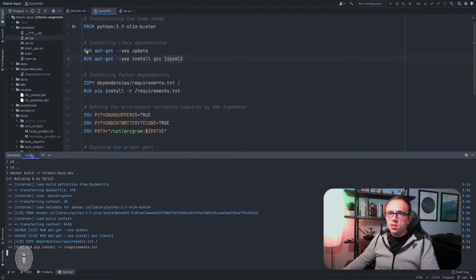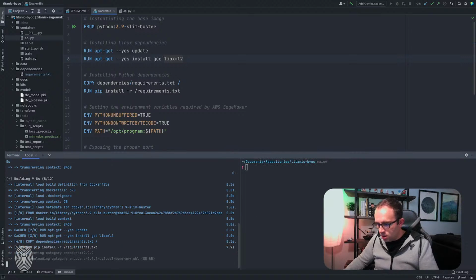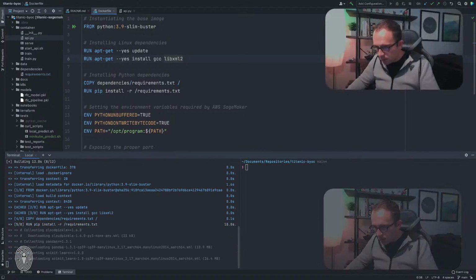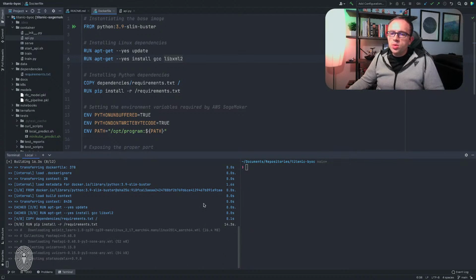All right, so I'm gonna split this, and then when this is done building, let me go ahead and move my face out of the way for you all. Top right. Okay, so it'll take a minute or so to build, but what it was getting hung up on is this stats model thing here that it's showing. It kept getting hung up on this, and I don't know what it was about this GCC or libxml XML2, but it fixed it.